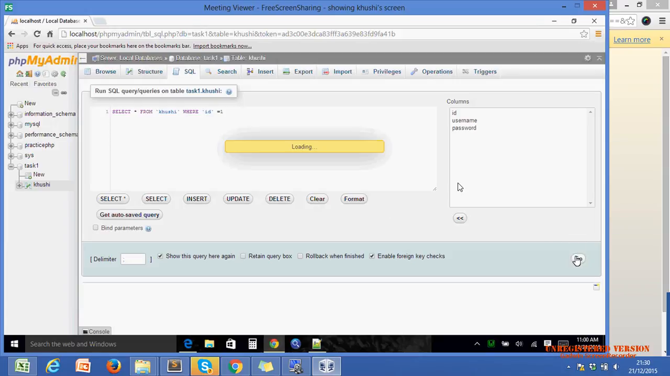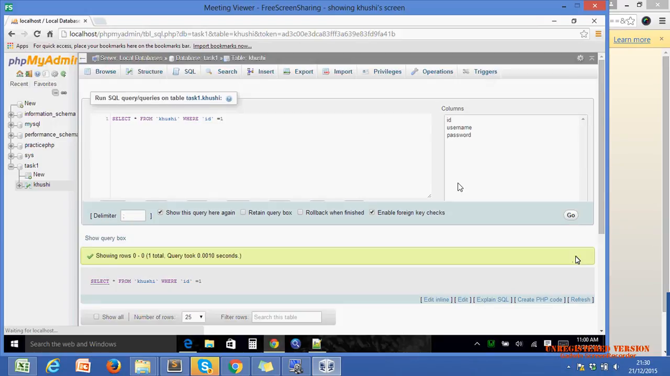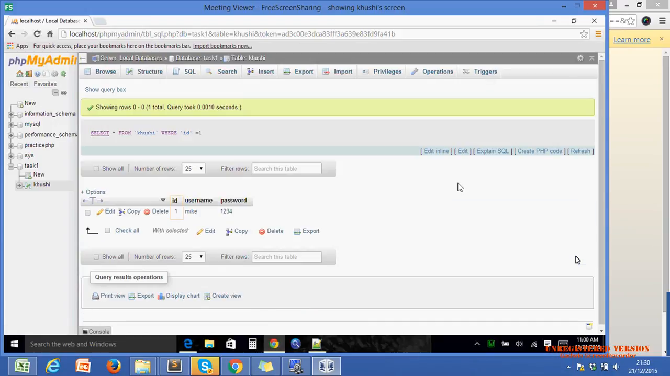This is our where clause. It will display only a particular record. You will get only one record. Did you notice that? So this is our only one record: id equals to 1, username Mike, and the password 1234.